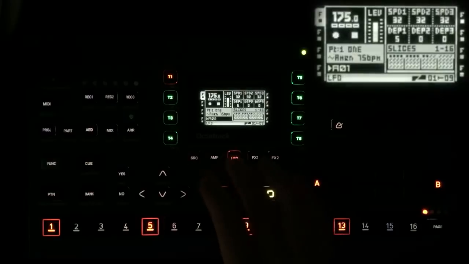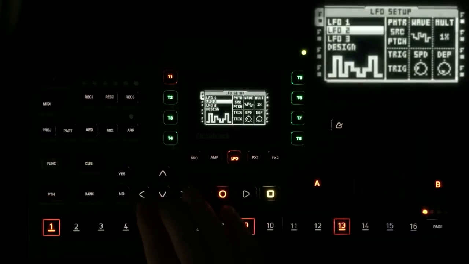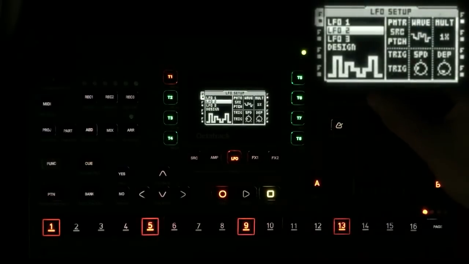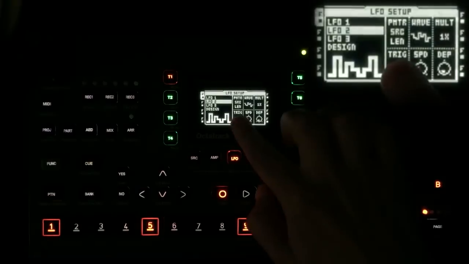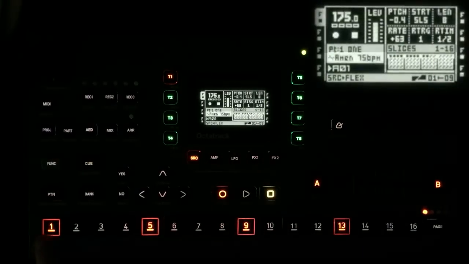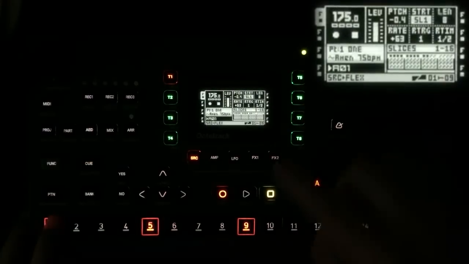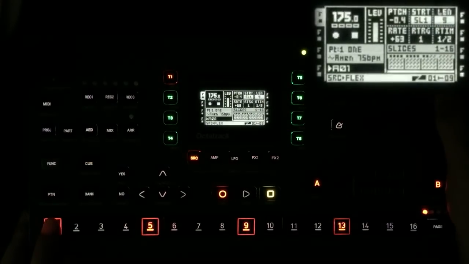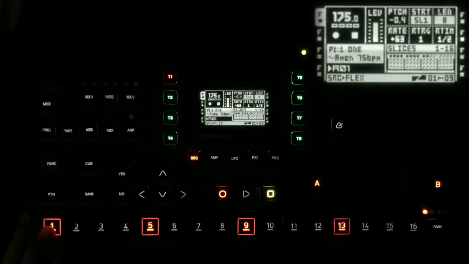Okay, now I'm going to use another LFO to change the length of the slices. So I'm going to go to LFO2 and I'm going to go to length. My length currently, well, this one's not parameter locked. I need to parameter lock that to 8 because I want that trig to always play a length of 8. But these other ones can do what they want.